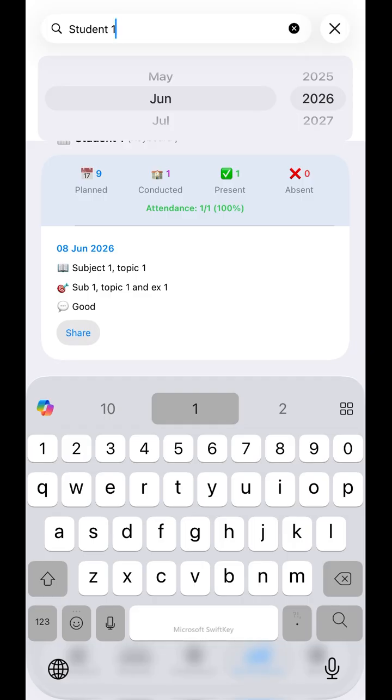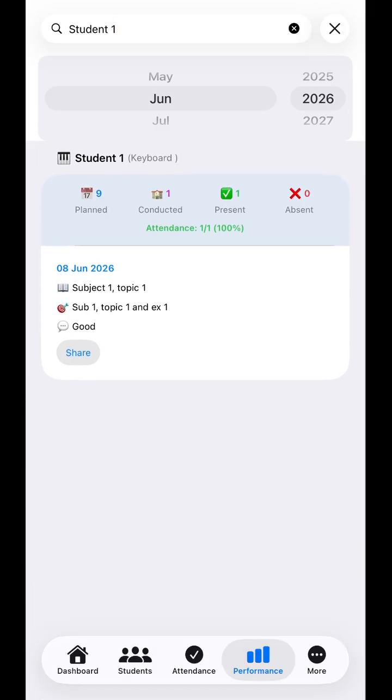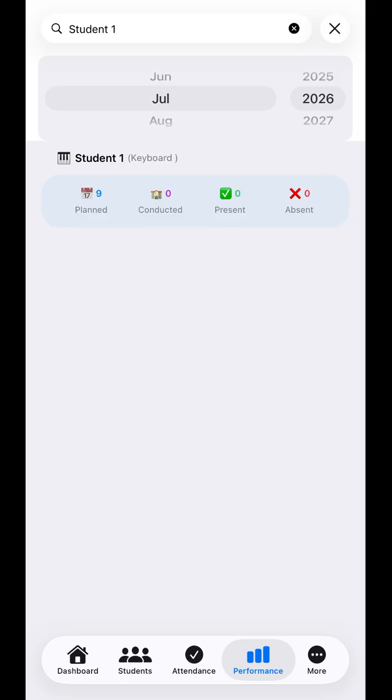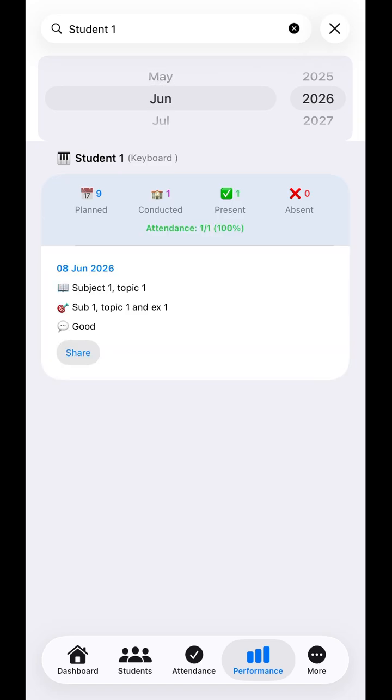So you can also share the notes to the parent here. Share, just like every app, you can get it. So this is about this one, and you can change the month also. In that particular month, whatever he has learnt, you will get the details.